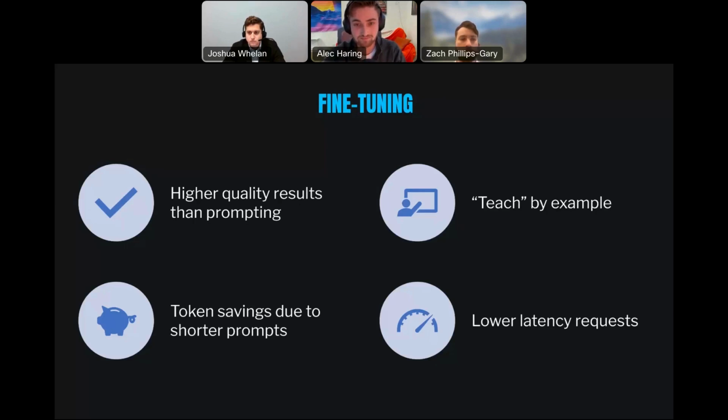One being cost. Since you're not having to supply the model with a very long list of all of the different instructions and behaviors you want it to follow, it already knows all of that. So you don't need to supply all of that every single time you query the LLM. And then second is lower latency. Since the model is having to process less each time, it's just inherently faster.